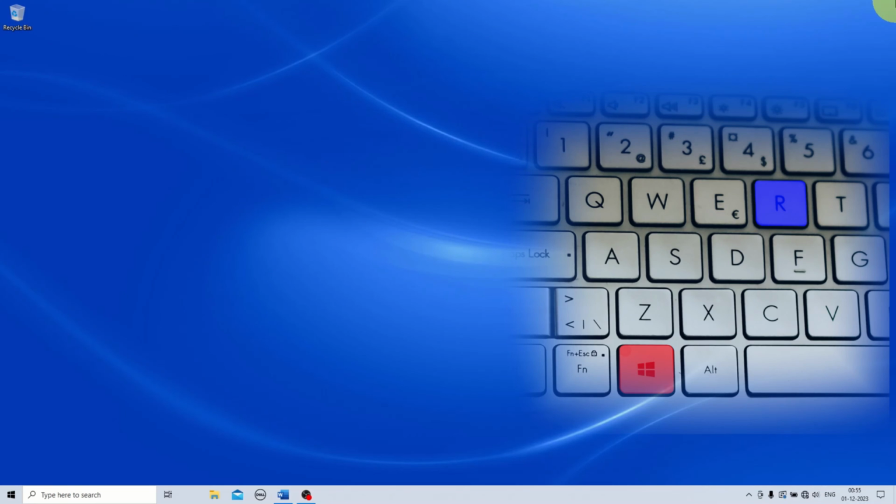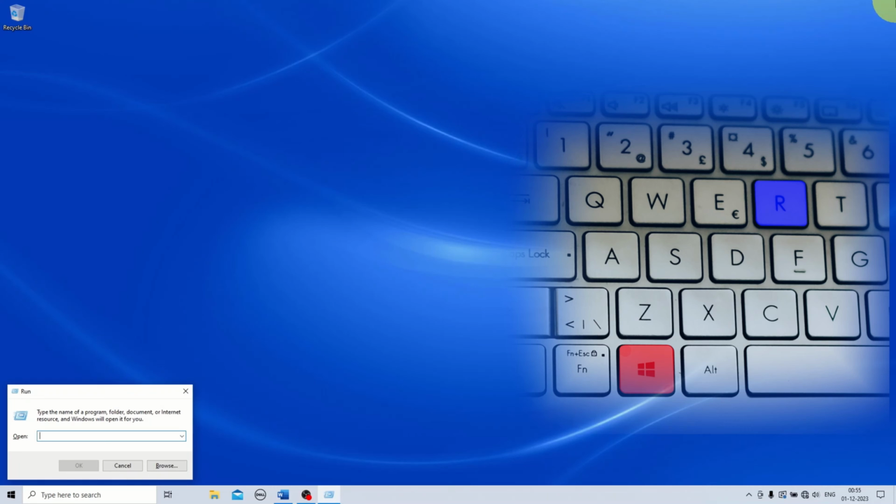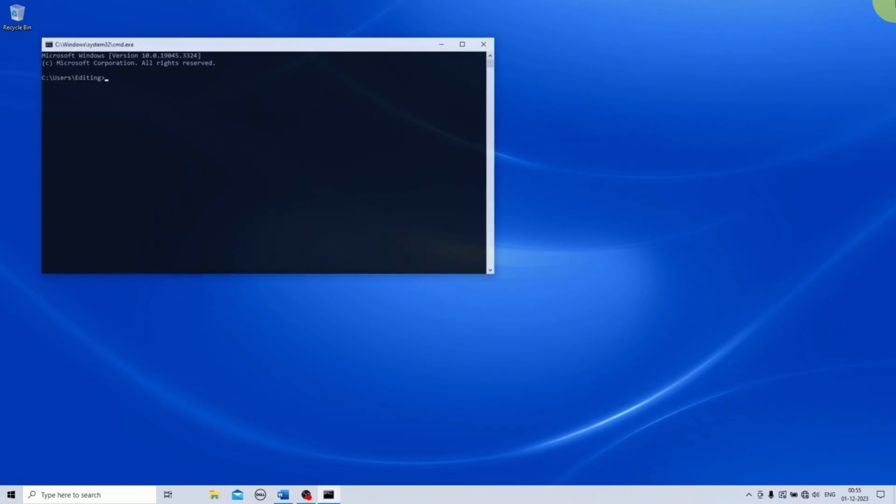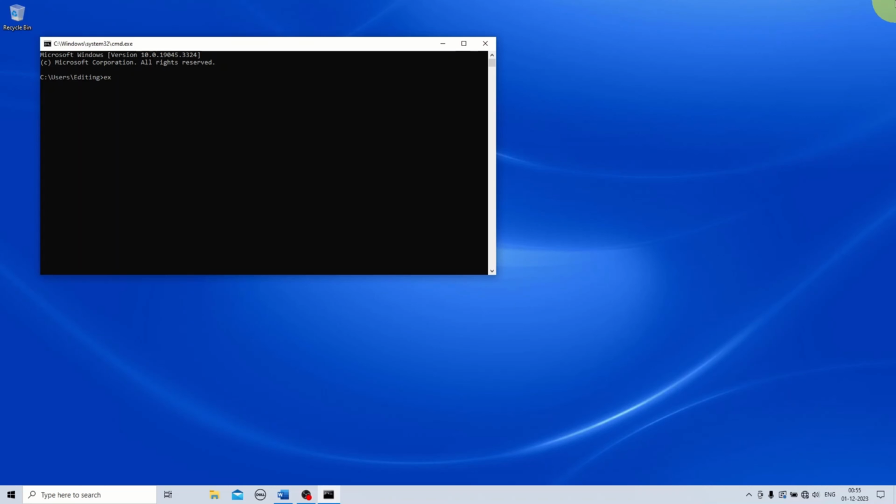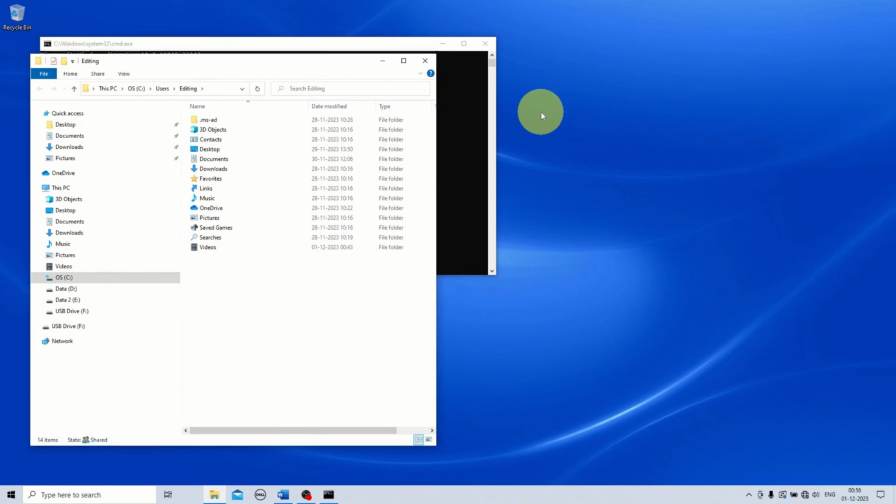Open the Run command dialog box by pressing the Windows and R keys and type CMD and hit Enter. Then type Explorer and a space and the period key. That will open File Explorer into the current directory that you're currently working on at the command prompt.